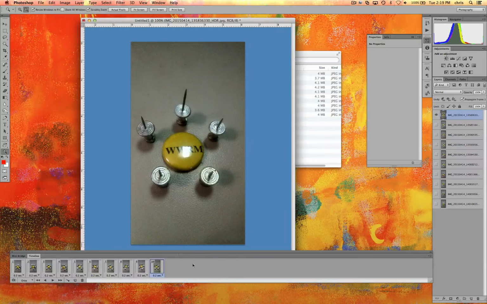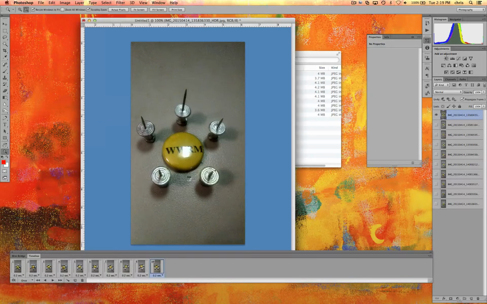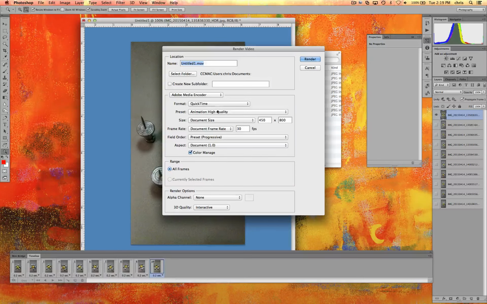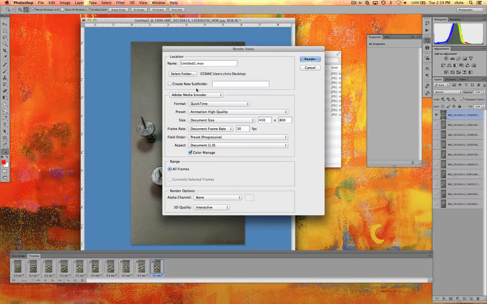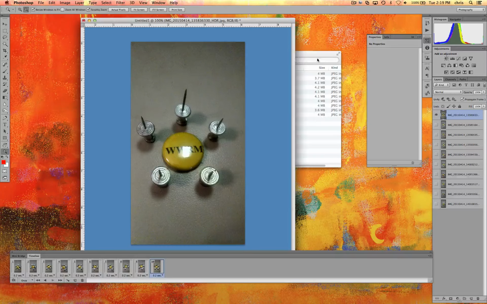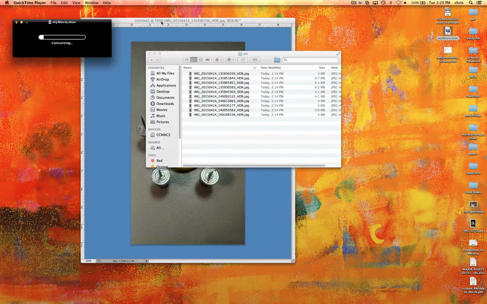So when you get things set up the way you like and things are resized so it's not going to be too huge, all you have to do is go to File, Export, Render Video. And then pretty much you can leave the settings the way you see them here. Make sure you're paying attention to where you're putting it. I'm going to put it on the desktop. Give it a name. Then hit render. Let Photoshop do what it's going to do. And it should have stuck it right on the desktop, which it did.